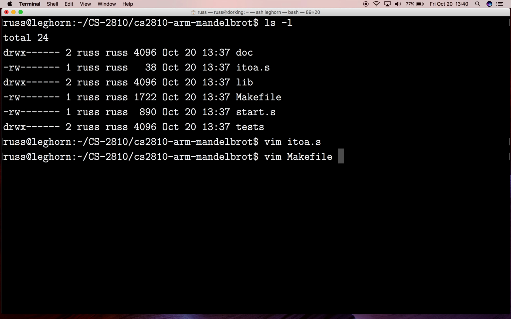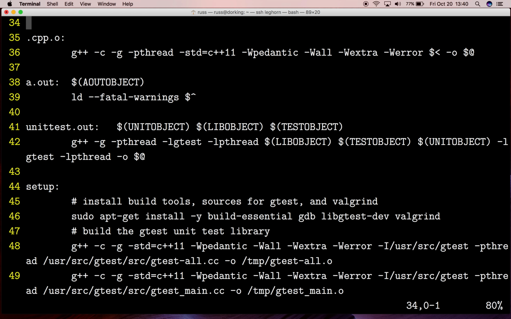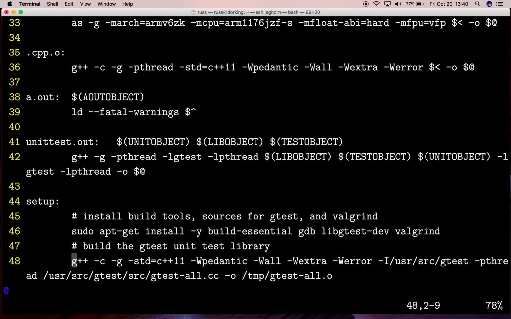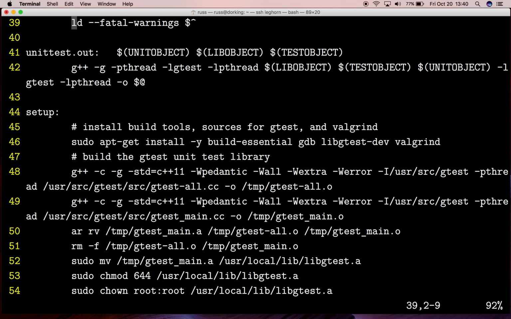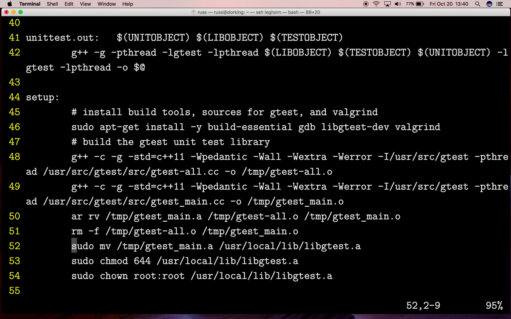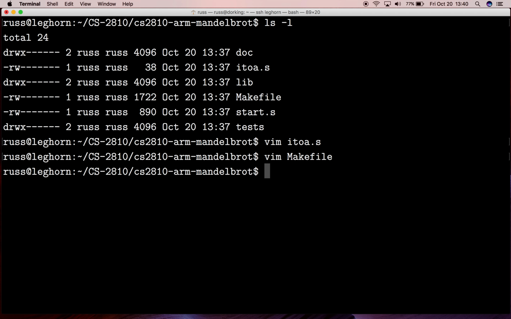There's a make file, and the make file has rules for building and testing. And it's a fairly complicated file. One thing I will note here is if you're running your own Raspberry Pi, if you type make setup after you've gotten this far, that will install all the other tools that you need so you can run things locally. You have to have root access, so you won't be able to do it on Leghorn. But if you're on your own machine and want to get the other packages that are necessary for assembly language development for these projects, make setup will install them for you.